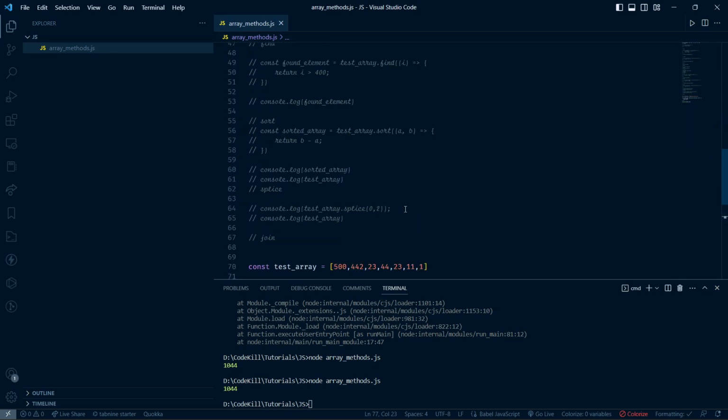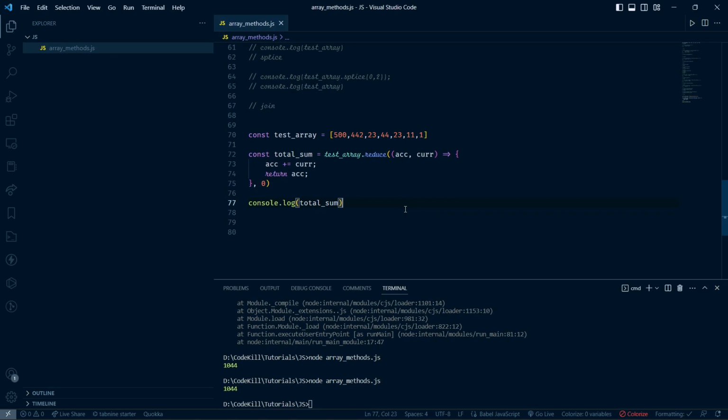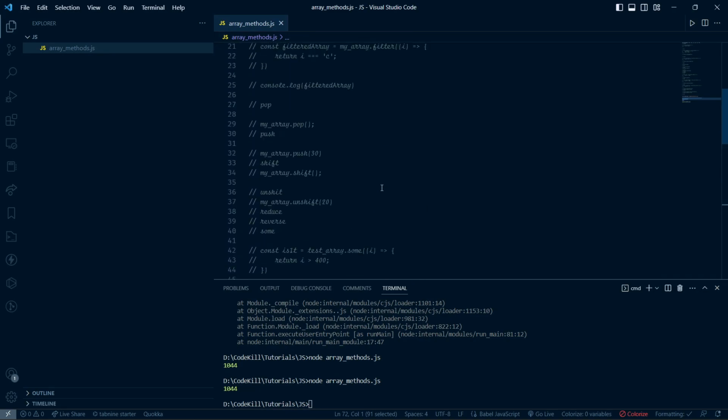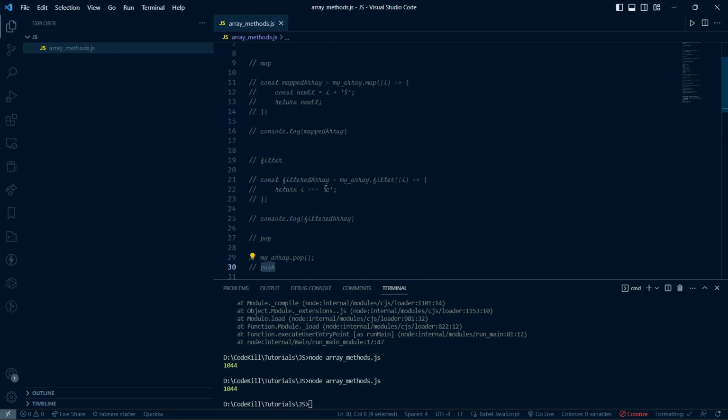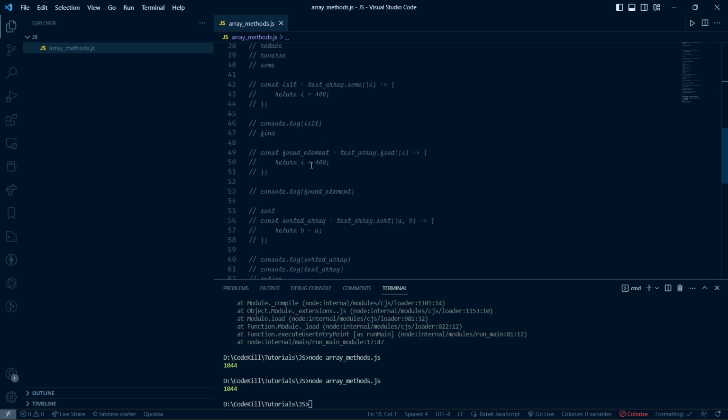But there are some methods that I use a lot, and I'll mention what these methods are. One is reduce, and the second is map, filter, and forEach, of course. And there is also sum, you can say, and find. So these are the common methods that I use.